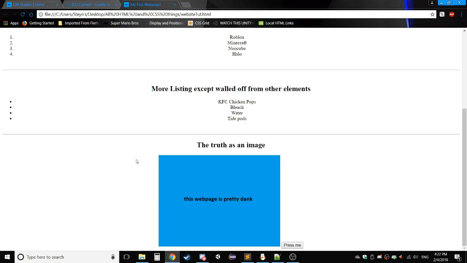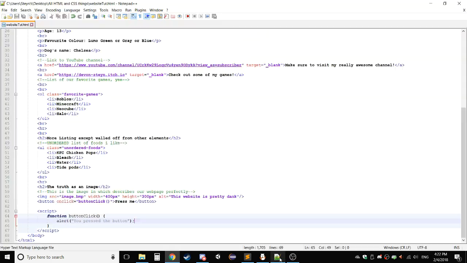So now if we go back into our project and we click press me, you can see that it says this page says you pressed the button, and you click OK. There we go. And you can pretty much type anything there. The alert method takes one argument, and that's a string or whatever you want to actually alert to the website. And there's another thing we can do, which is get user input inside of alert.